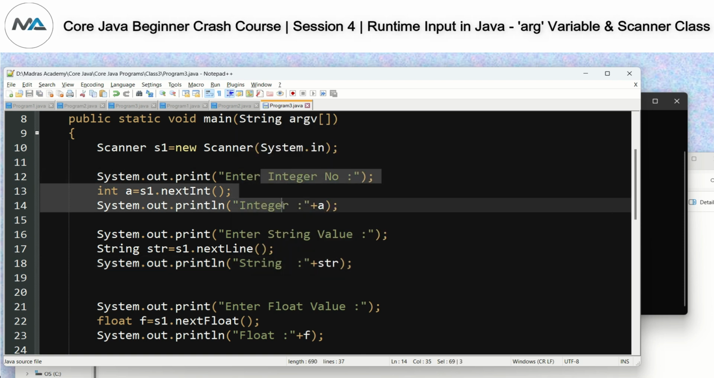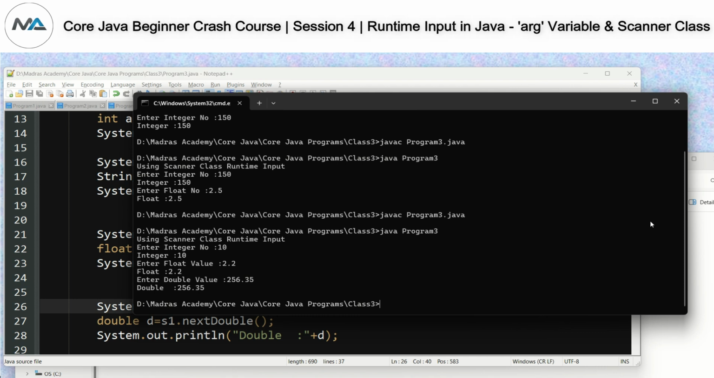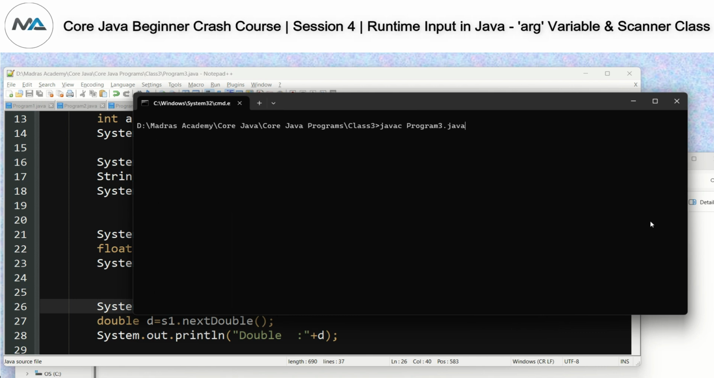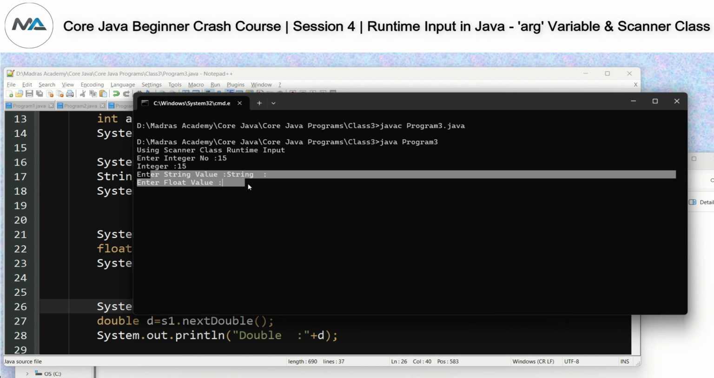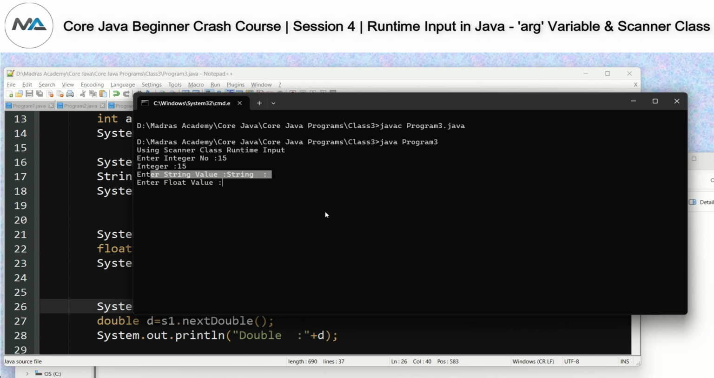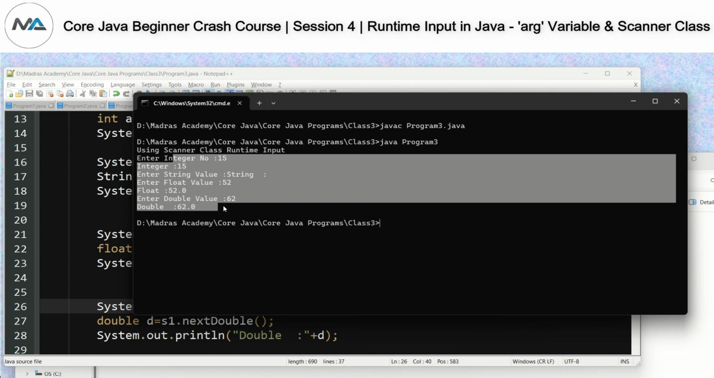See, I changed the order: integer, string, and again I'm creating float, double. Now we'll see the output. We'll compile, and once you run the program, first is integer. See, that string value is not getting the input and output. Directly it will come out of the termination, and then it will display the float value and the double value like this. So I'm not getting the input here for the string.